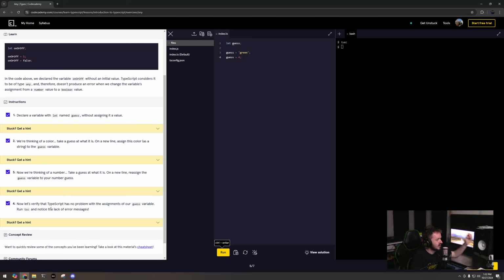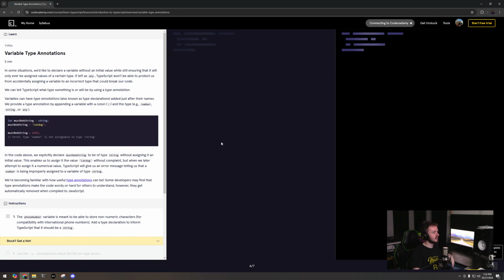So it's showing a lack of error messages because we have some typecasting, because guess is any, which is bad. You should be forced to declare it as number or string. If you do that, then this is valid. But if I try to say guess equals false, then it will be an error because guess is not a string or a number. Okay. So any is bad.